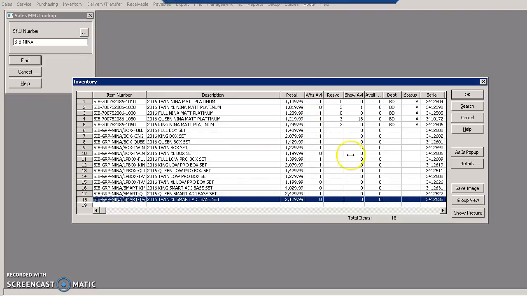And then of course you've got all your same information here on the right. You've got groups, or you've got the individual. So you've got the twin Nina, the twin extra long Nina, the full, the queen, and the king. Those are the mattress only.